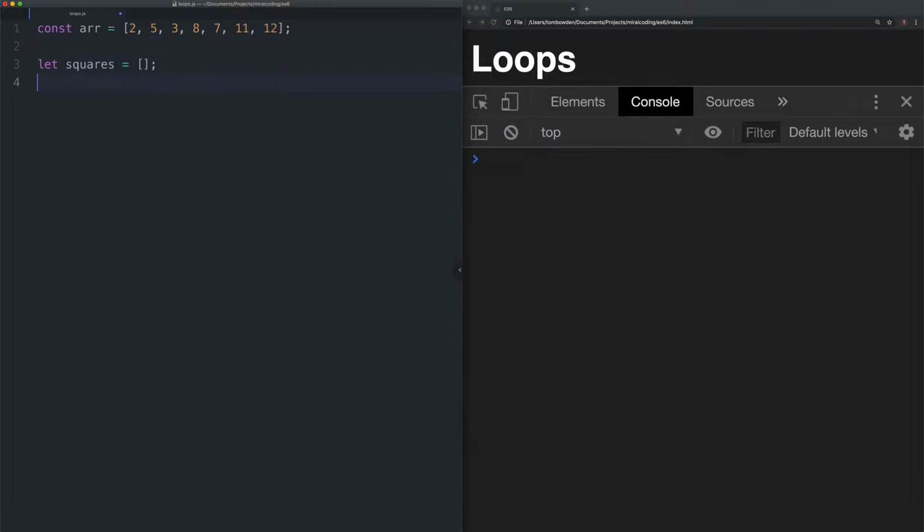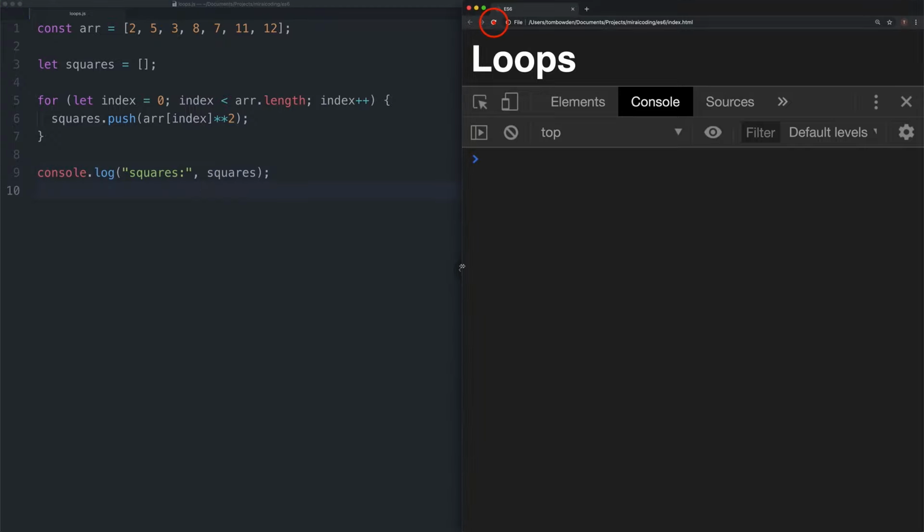Then, using the for statement, we iterate over the numbers array, by starting at index 0, up until the index of the last item, increasing the index by 1 on each iteration. On each loop, we square the array number at the current iteration index, and push it into our squares array. We then can print out our completed squares array. We can see the array of squared numbers in the console.